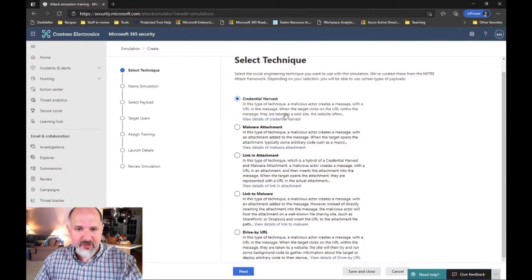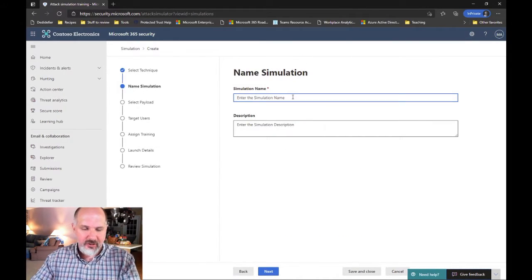Each one of these different techniques will have a list of payloads that are associated with them, and we'll talk about the payloads here in a second. In this case, we're going to use credential harvest. I'm going to say next. I'm going to call it attack simulation 5, since it's the fifth one that I've performed.